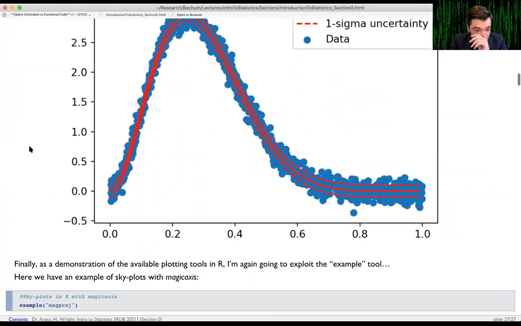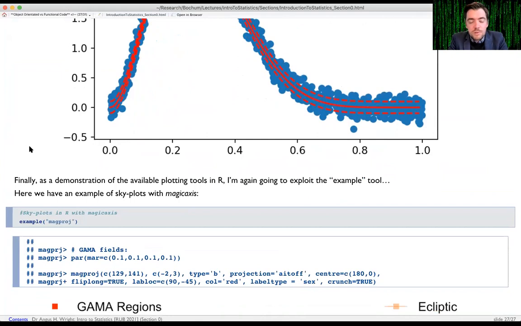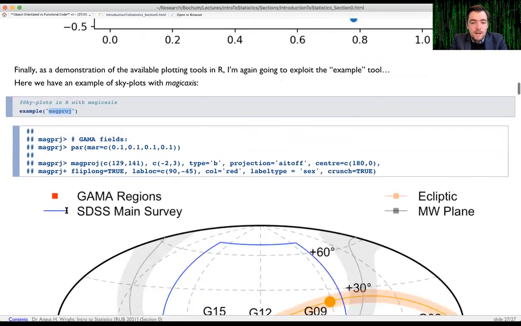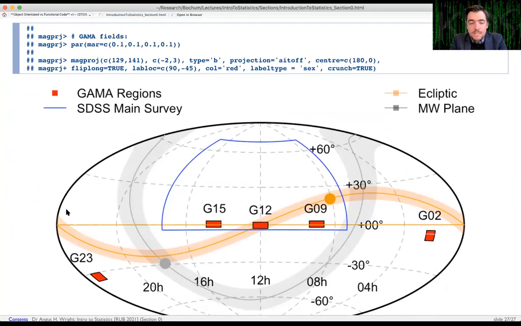The last thing I'm going to show here is that there are lots and lots of different ways and different examples of plots that you can make in both languages. But this is really where the example function we looked at last week really comes into its own. So if I take an example, magicaxis has a function magproj, and that essentially has the code required to create on-sky projections of data.